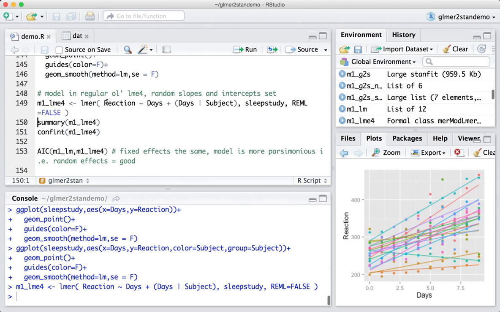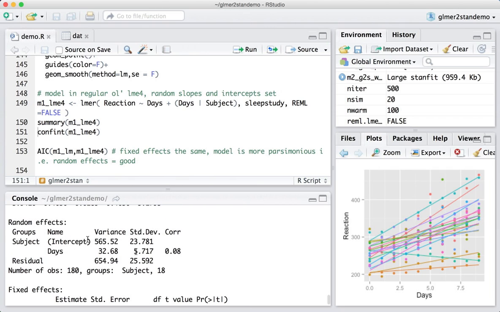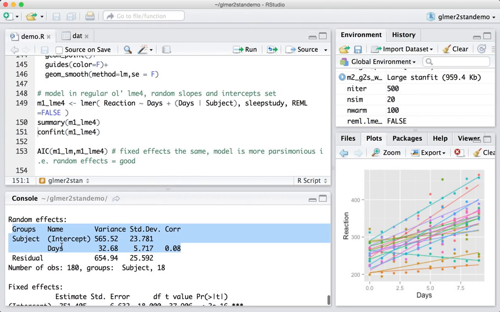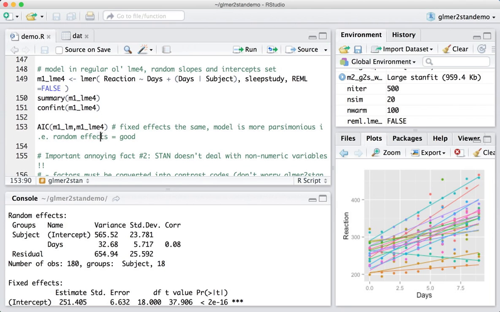So if we run it in lme4, we get some output. Basically the output for our fixed effects is that for every day that goes on, participants slow down by, on average, around 10.5 seconds. Then we also get some random effects output that tells us the variance for our intercept as well as the variance for the effect of days, and then how correlated the intercepts and slopes are. So these are just the actual random effects up here, and we can see that there were 180 observations, nested within 18 participants.